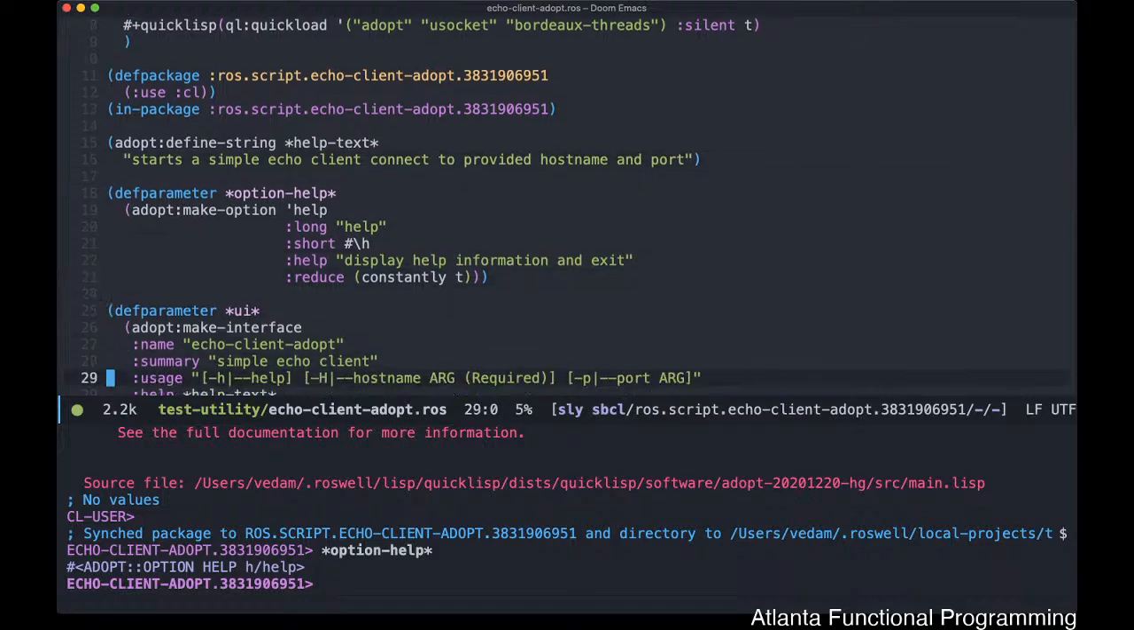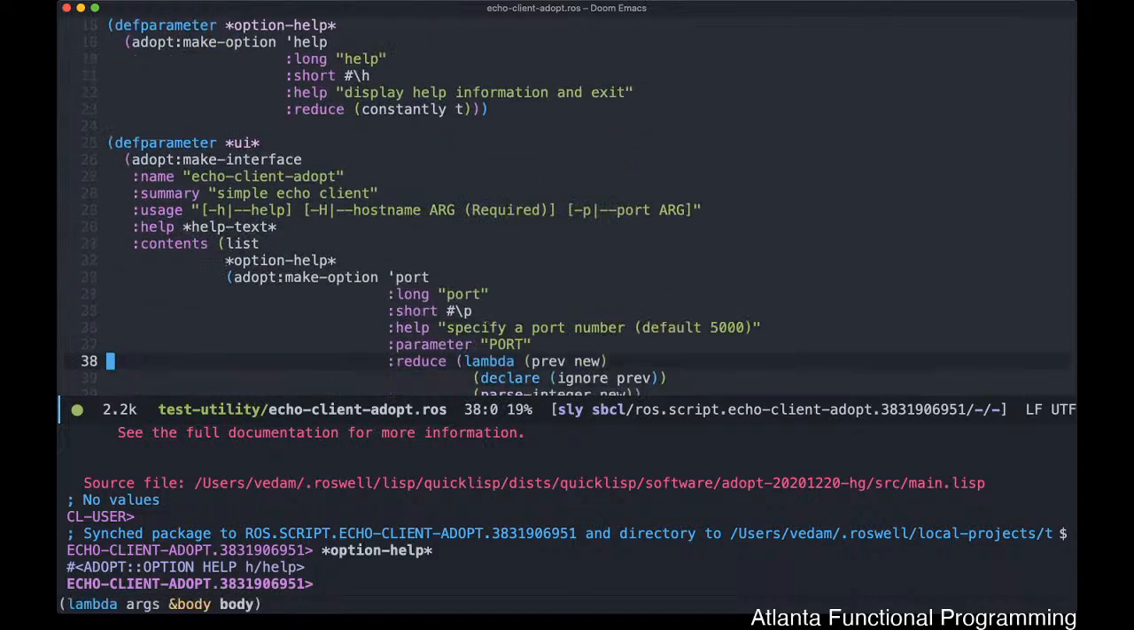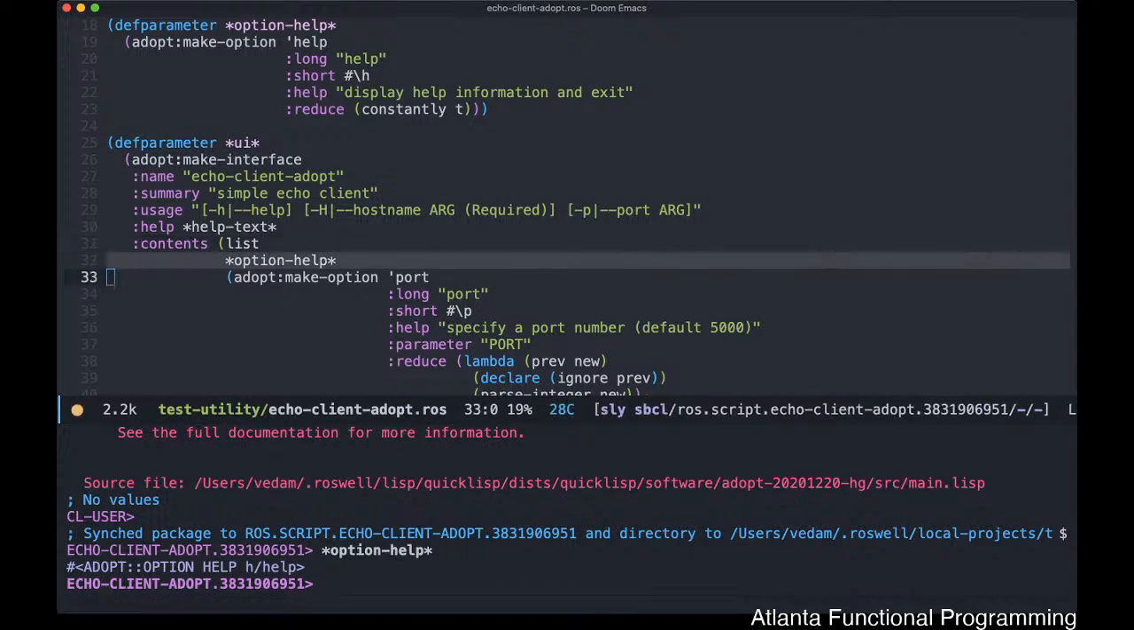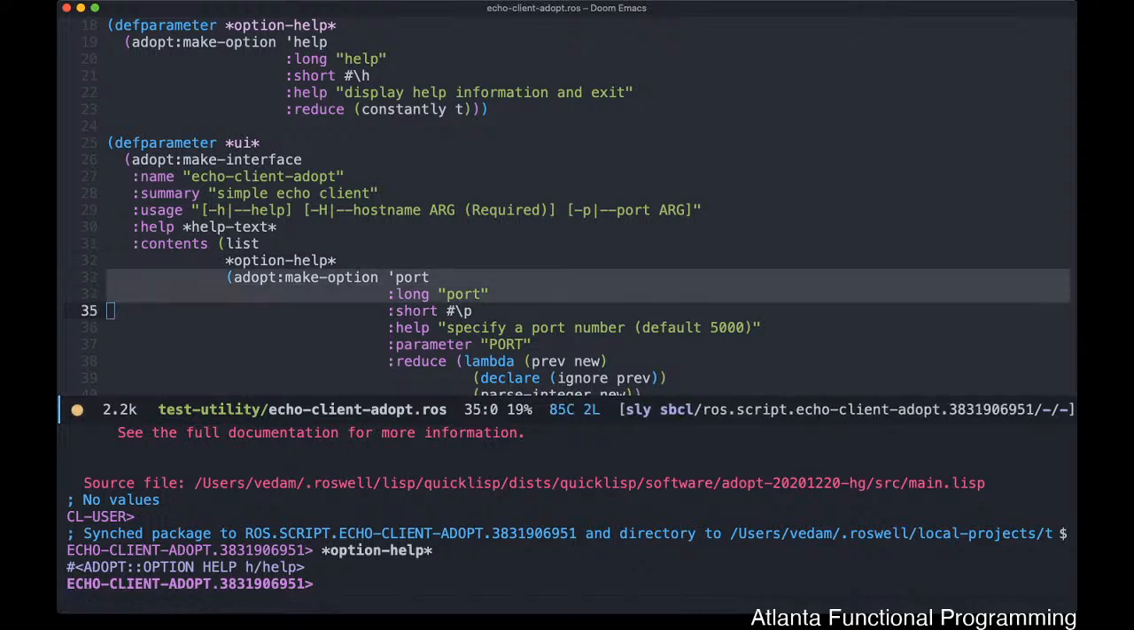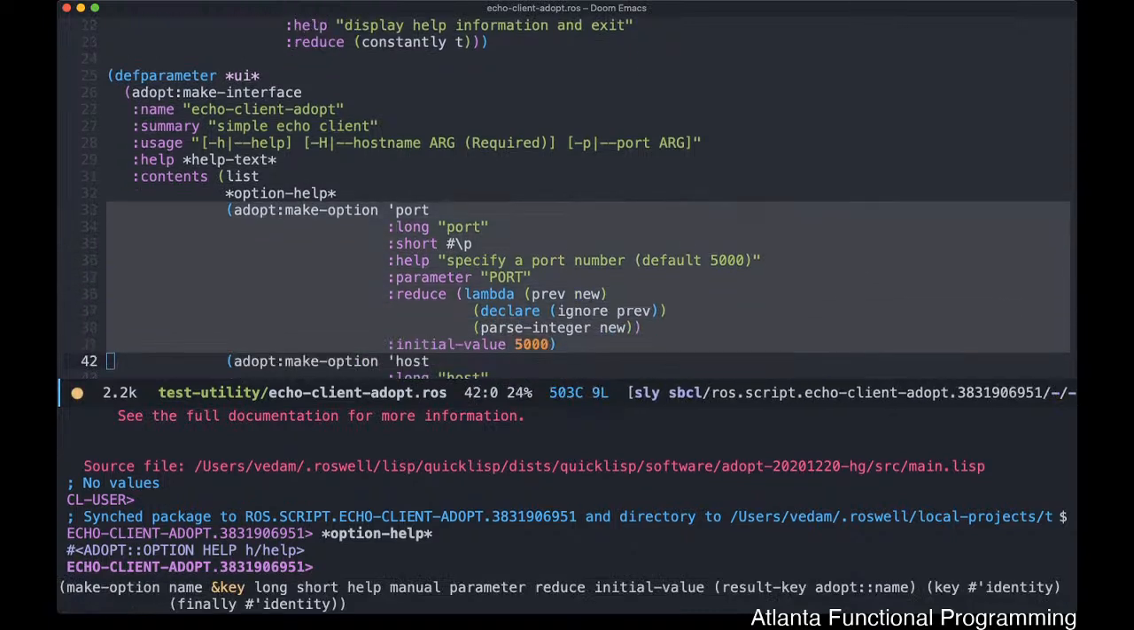And we talked about also how we set up the list of options that we created, and it's a combination of stuff that you could have provided globally in the case of option help versus actually inside the contents, which takes a list. You can actually construct your options individually inside here.